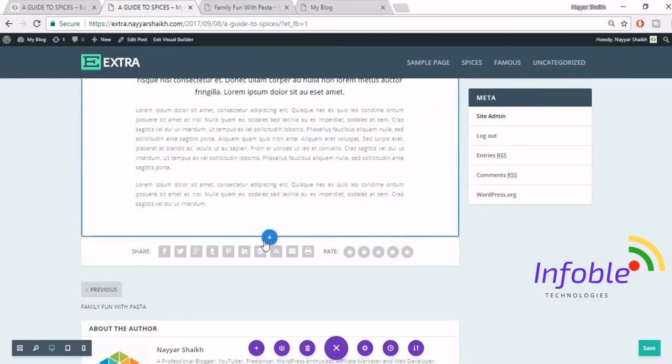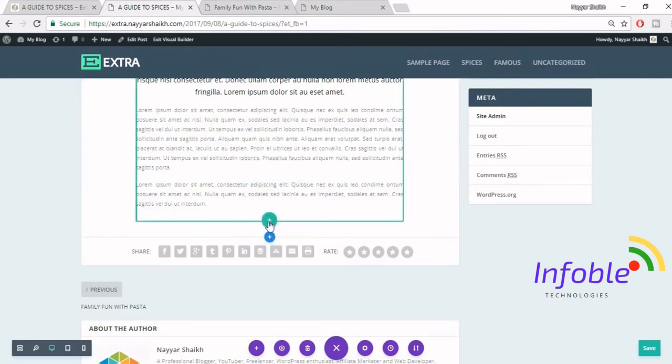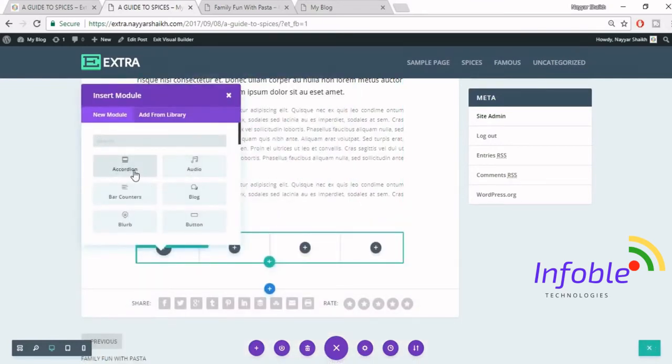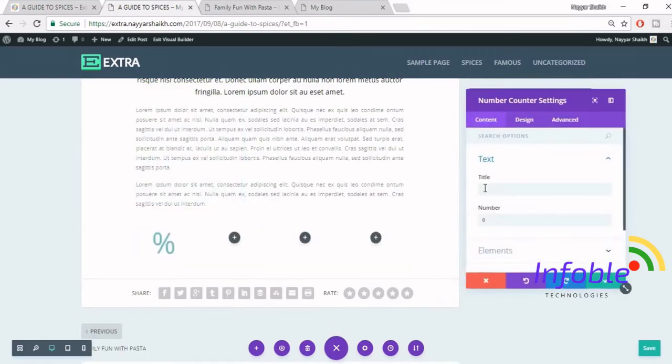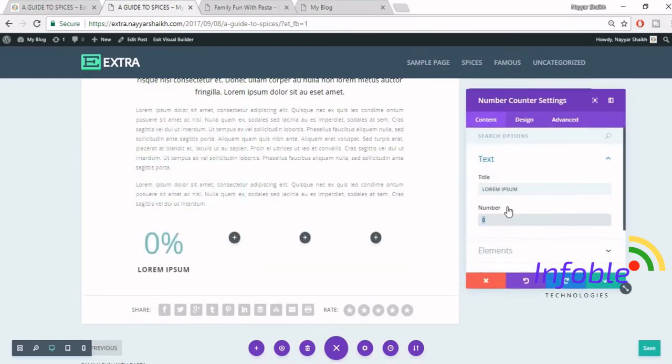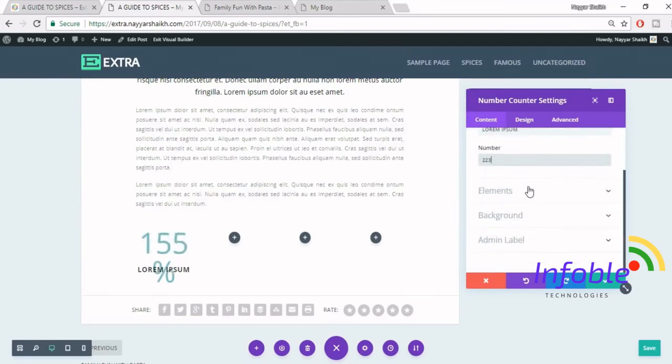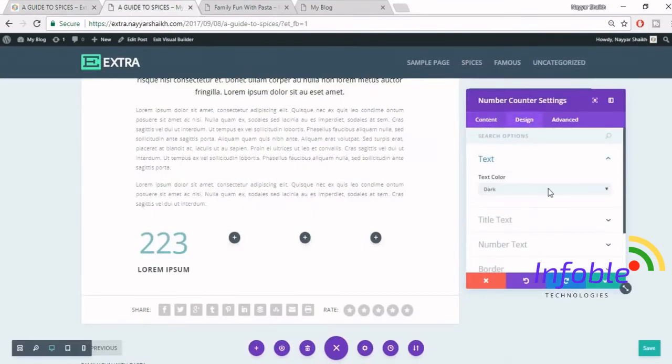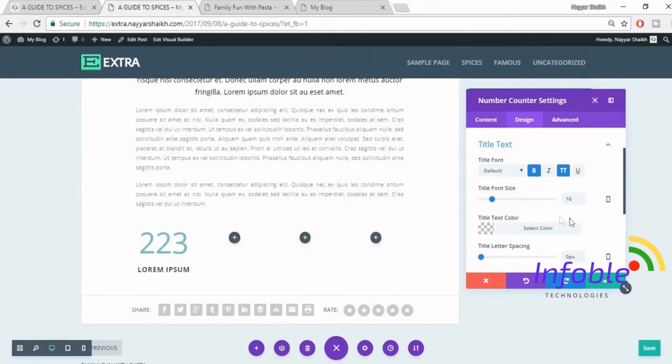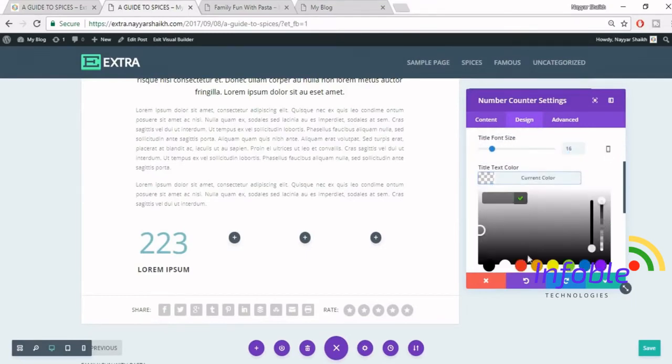Now instead of clicking on this blue plus button, click on this green plus button. Now select 4 columns. Now select counter, the number counter. Lorem ipsum, 223, and we don't want this percentage element, so make this no. Now let's change the color from your design text. Title text color: red, orange, whatever you want.